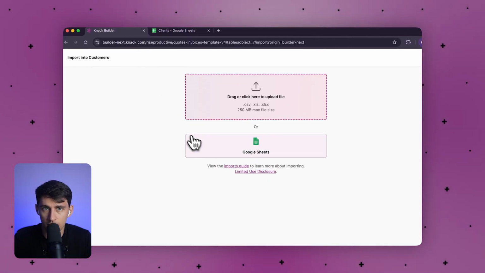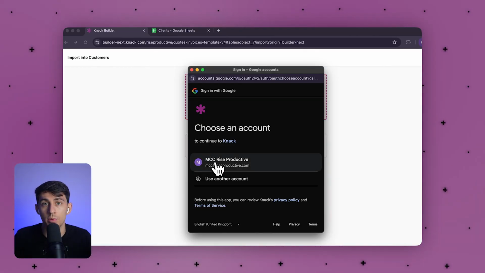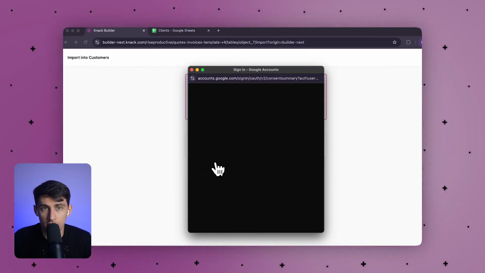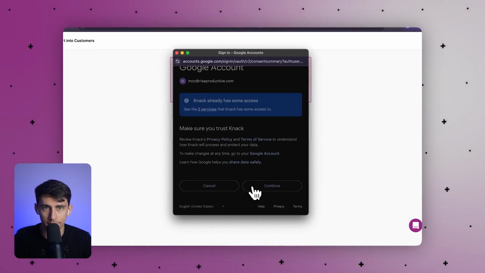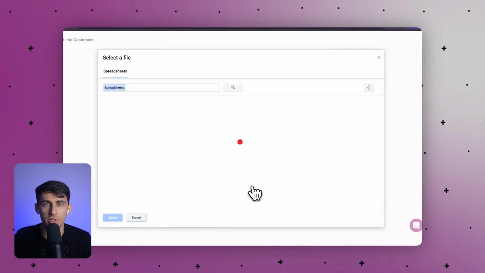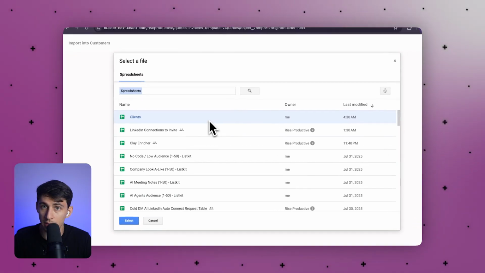We're going to continue with our Google authentication. So this just makes a secure connection between Knack and your Google spreadsheets. So once you're authenticated, you're going to see your available spreadsheets from Google pop up. Now let's select the client spreadsheet, which has been prepared before, and it contains all the customer info that we need. So we're going to click select, and perfect, we're good.